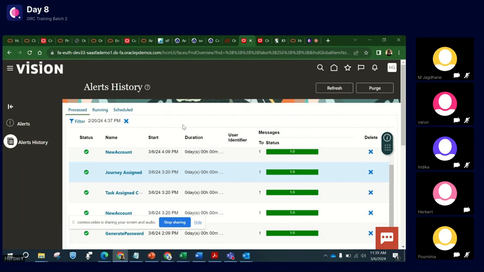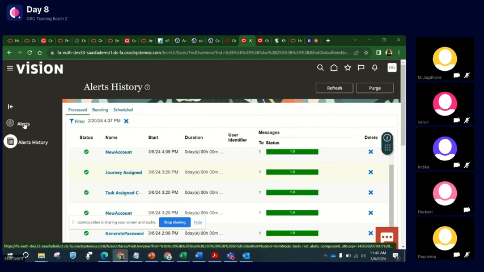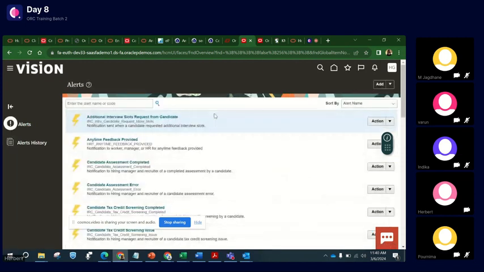Okay, so to avoid the problem, usually the database administrator will either archive these notifications, just like archiving your email on Outlook, or purge, meaning whatever are completed. If you don't need records for over 6 months of alerts, then you can just purge those, take those out. Okay, so that's alerts history. Let's get back to alerts.